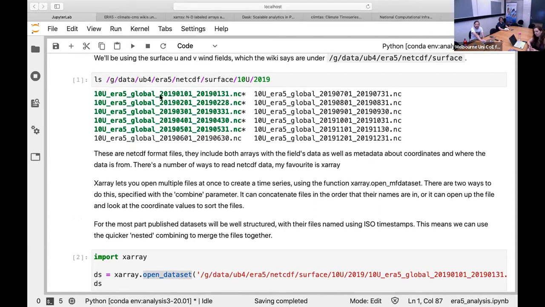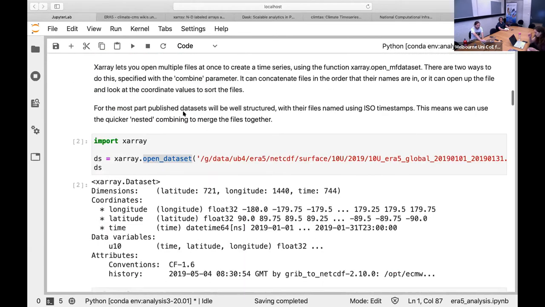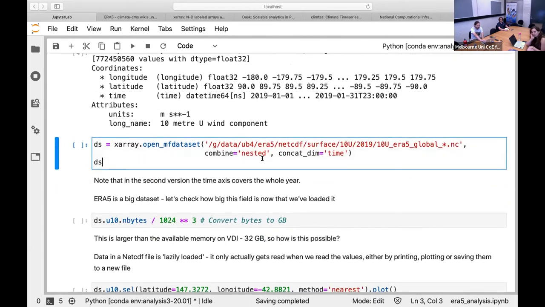If your files are dated in ISO format, so that means it's got the year, the month, the day, then they're automatically in order. So here we can see that it's going 1, 2, 3 on the months. So these are ordered in the correct order, and we don't have to do anything special. We can just combine nested. Nested means combine them in the order their file names are. There's another way to do it, which will actually open up the file and check the time values if you don't have regularly named files. But here we're just going to add them one next to the other.